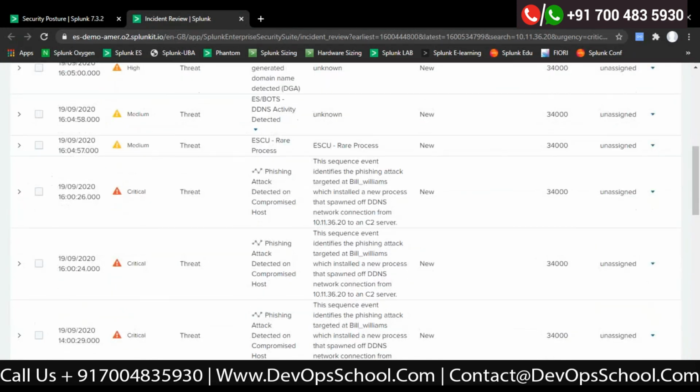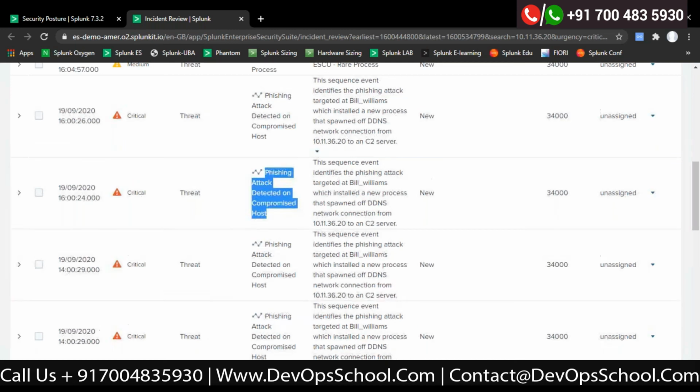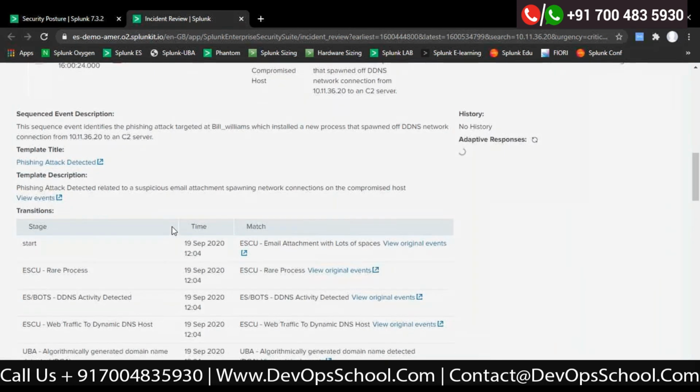If I open one of the incidents here, like this one, it says I have a phishing attack on the compromised host. You can expand it from here. Then it will give you some detail about that. So this is a sequence event. It says that I have a sequence event that identifies the phishing attack that happened on this user Bill Williams, which installed a new process, and it is sending some traffic to a CNC server, right?